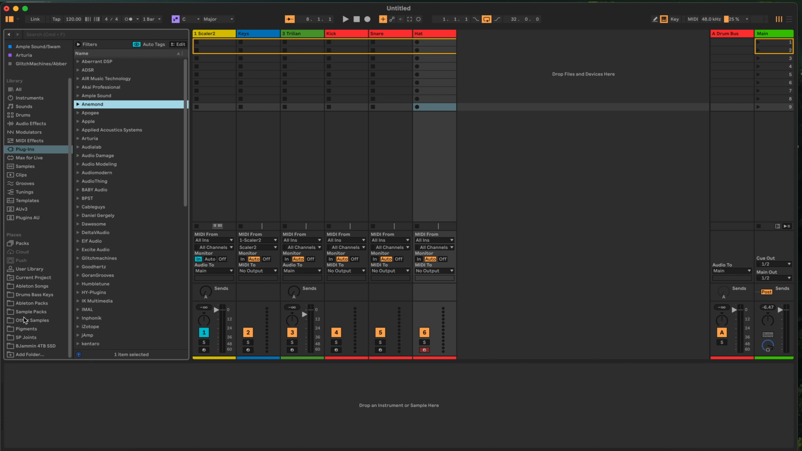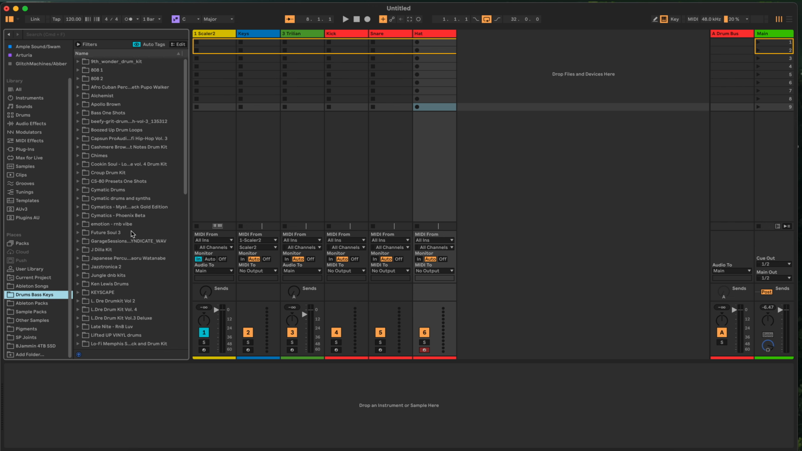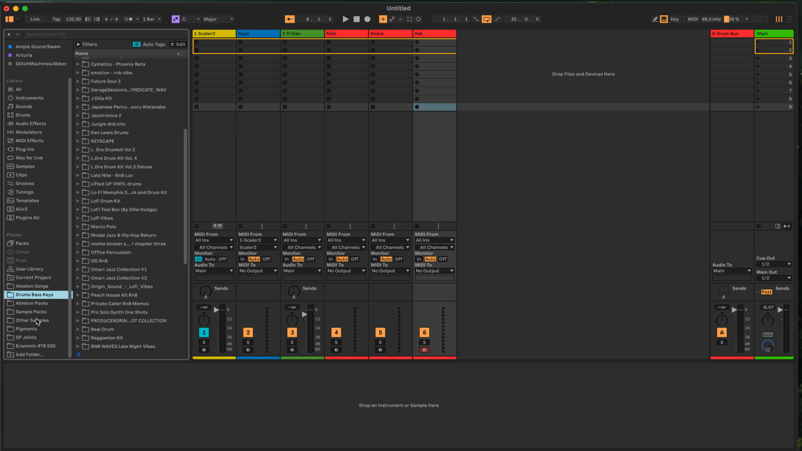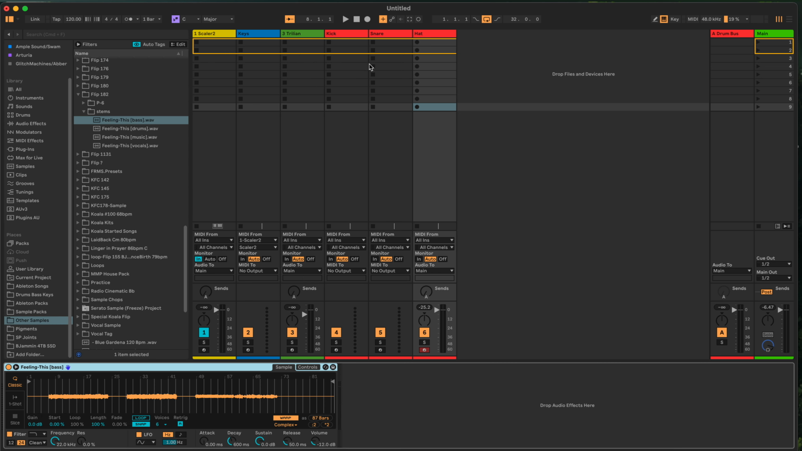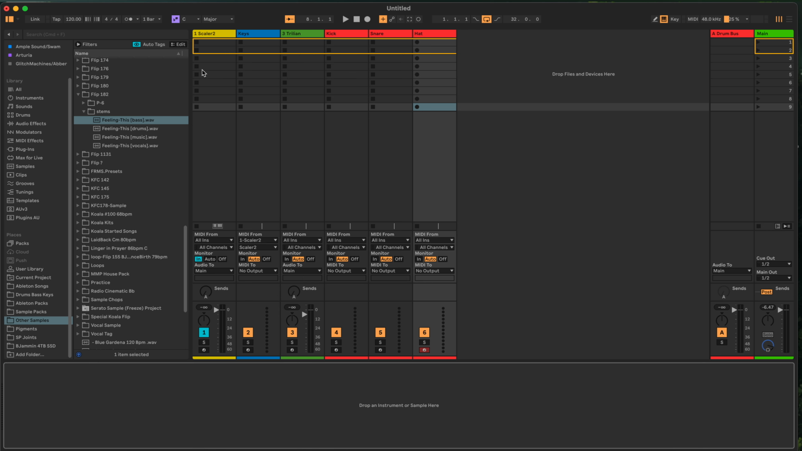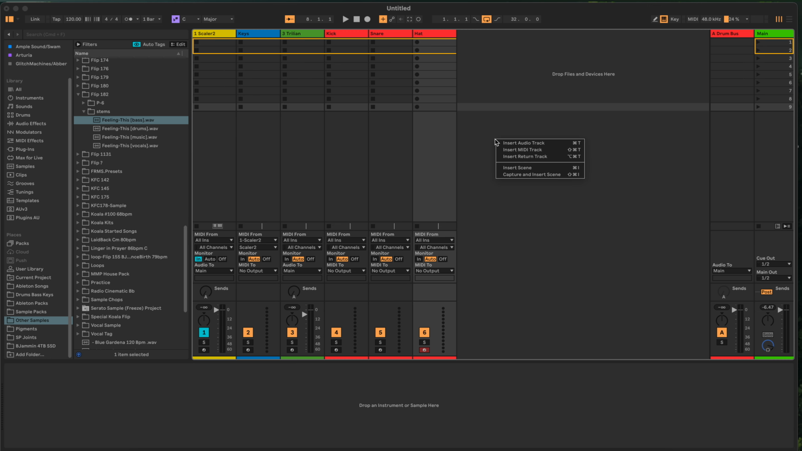Okay, so let's say you're a sample-based person, though, and you want to use samples. We're going to go into this little folder here, and here's a bass sample. I'm going to drag this down here, and it's going to create an instrument. Now, where did it create that? I don't know, because I didn't make a MIDI track. So ignore these tracks, right click here, and you can see you can insert an audio track, a MIDI track, or a return. A return is more like an effect that you want to return to that track.